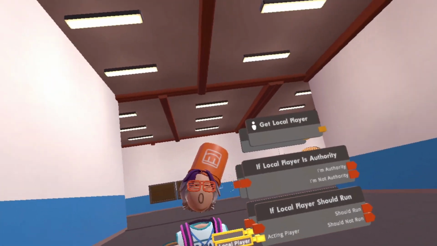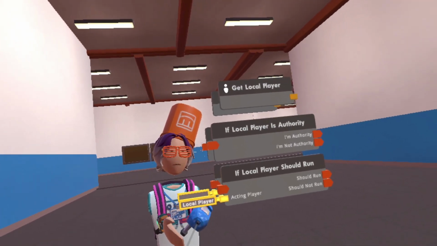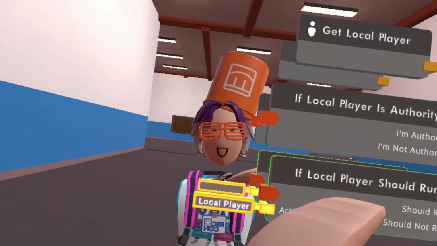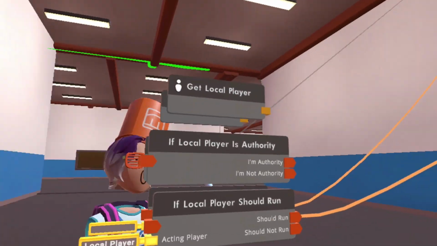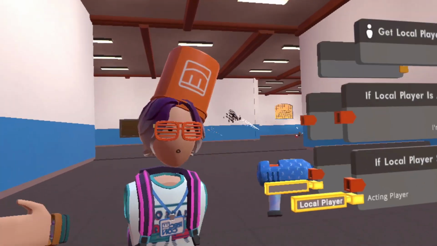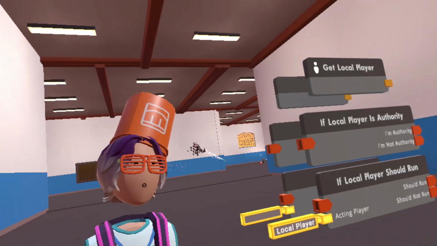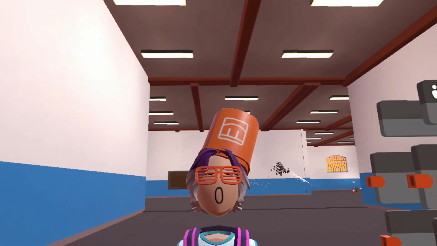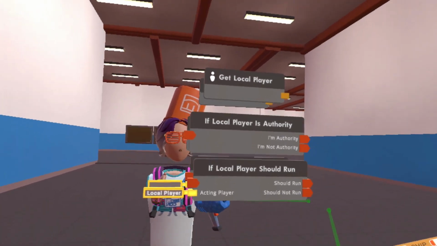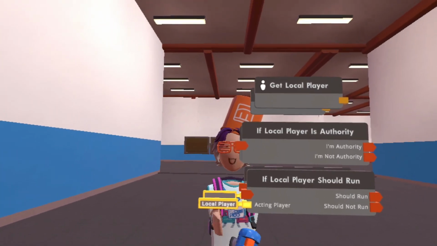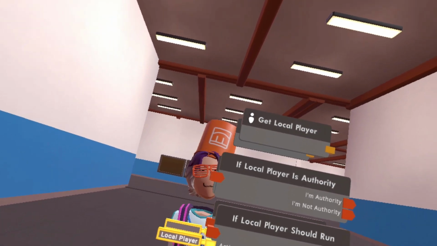Okay, first of all, I need to go over the local player. The local player is yourself. Anything that uses local is yourself. But here on this if local player should run, if we identify a player in here, anything out of this should run only on their system locally. Won't run on anyone else's system. Only their system. So that's basically that. But the get local player, for you, it would show your player. If local player should run would allow you to run things on specific players' machines that shouldn't be going towards everybody in the room.